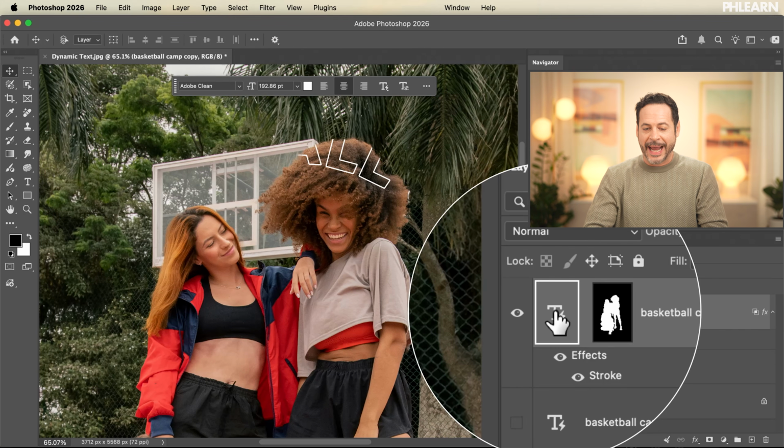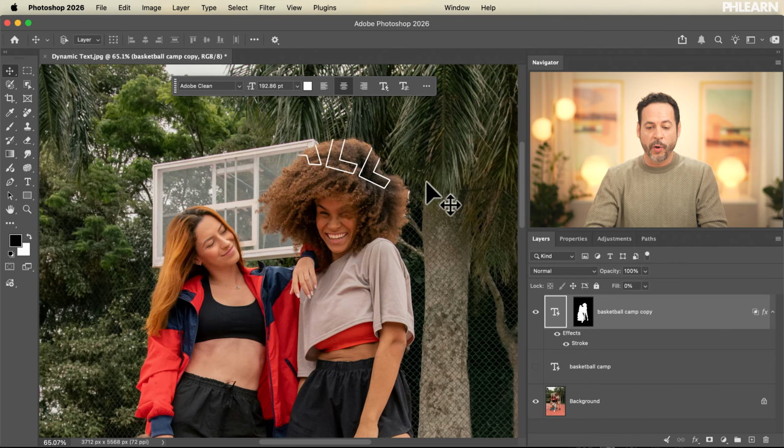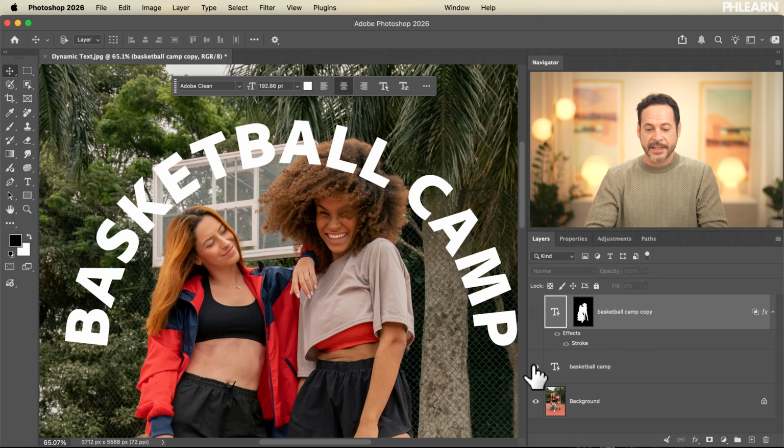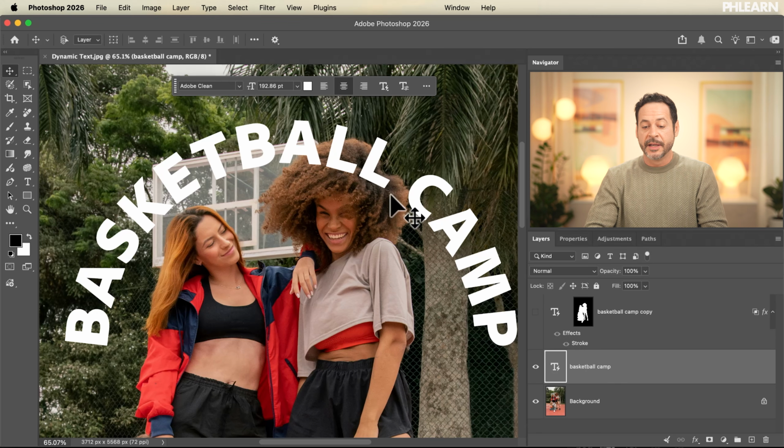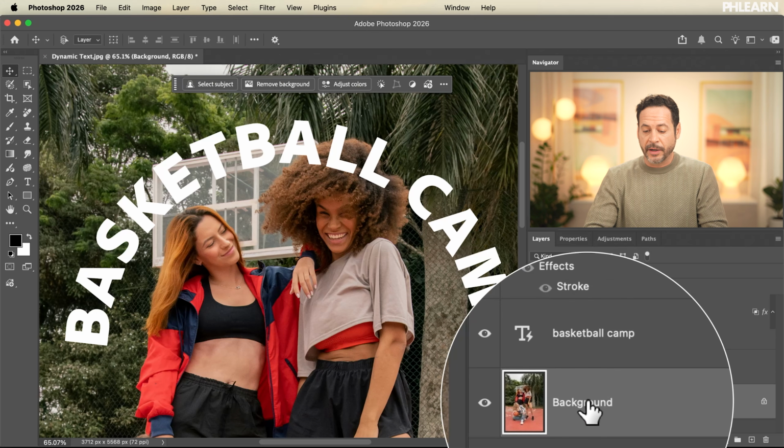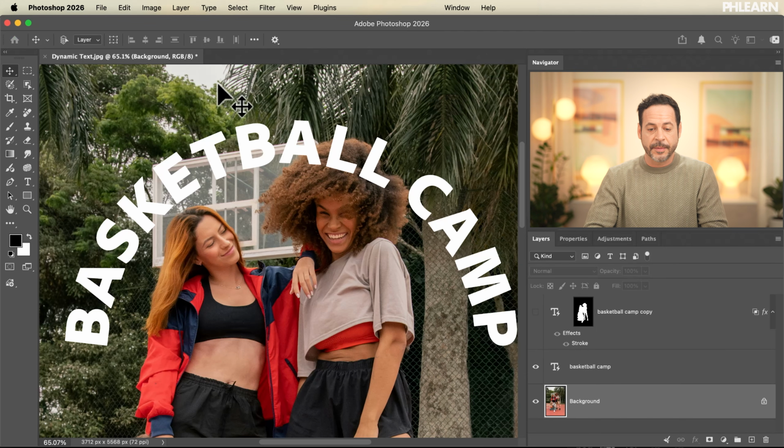So now we basically have this text visible over top of our subjects, but we're missing the rest of the text. So what we're gonna do is make this layer invisible temporarily. Now our basketball camp, we want this to now be behind our subjects. So we're gonna go through the same exact steps. We're gonna go to the background layer. Let's go to select subject. There we go, just like we did before.